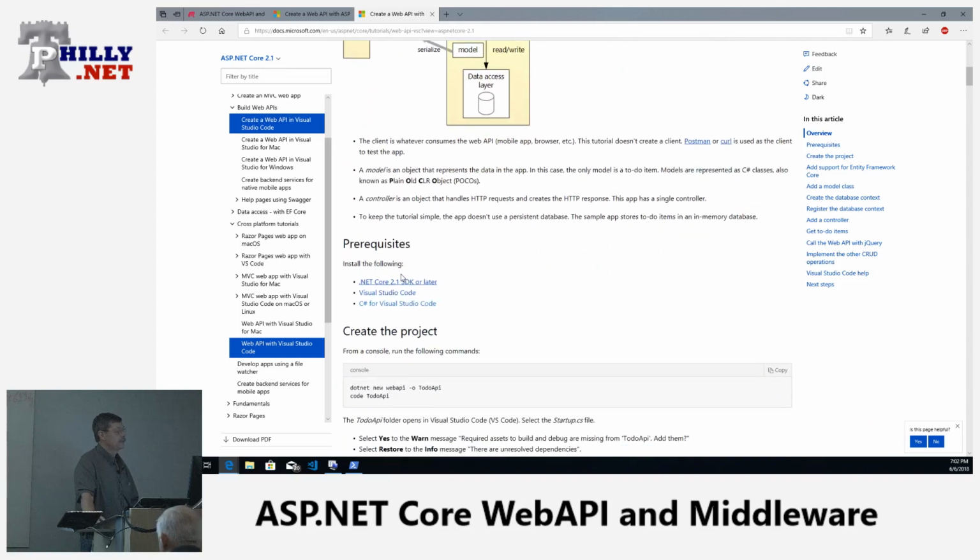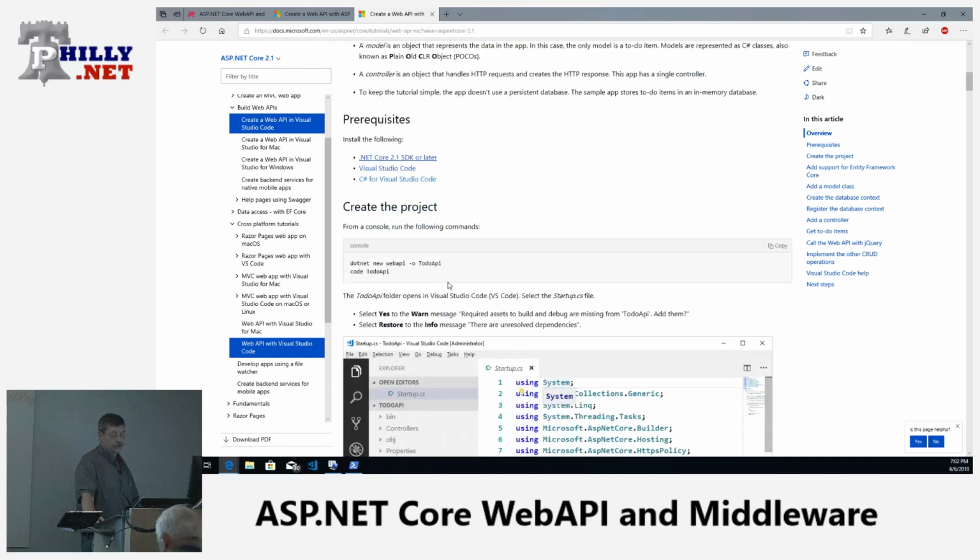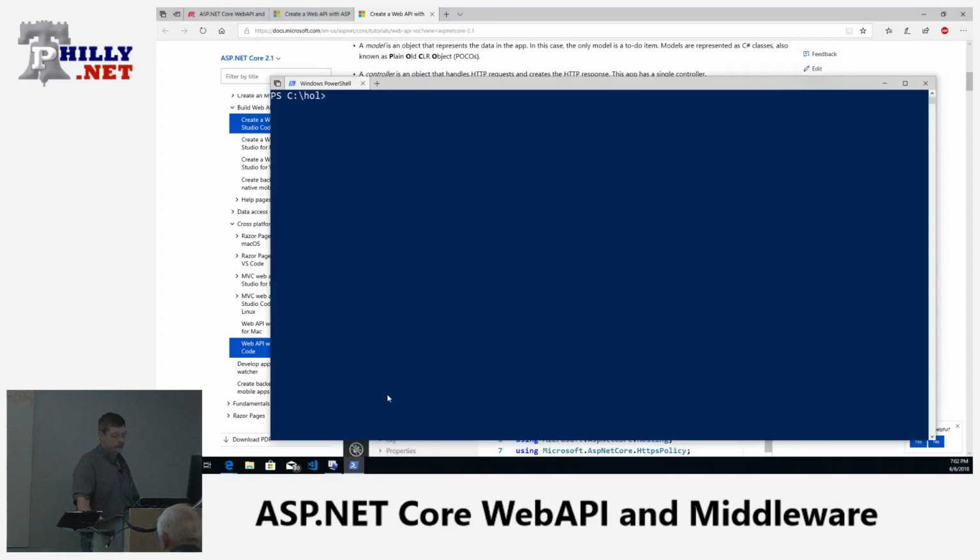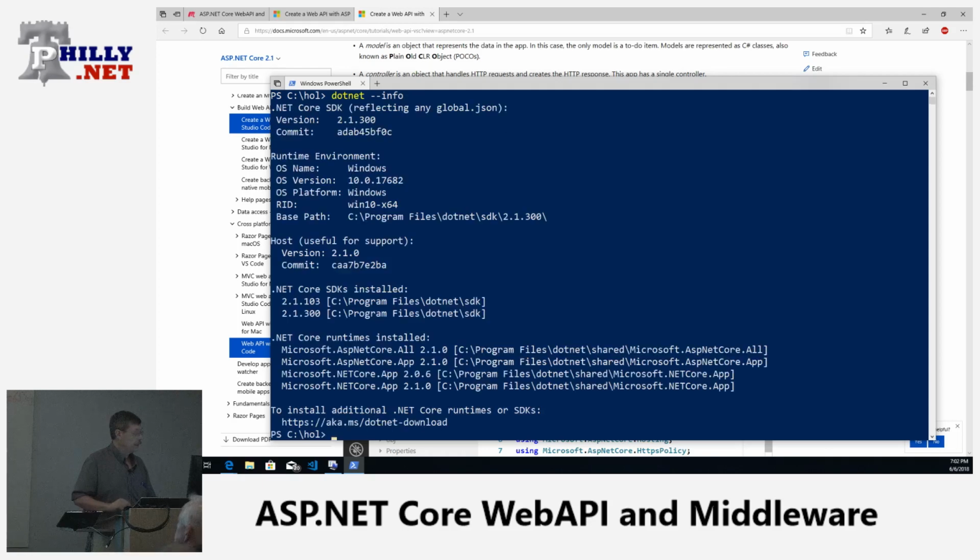There are some prerequisites. Make sure you have .NET Core 2.1 SDK or later, which we talked about at the beginning. I did put in the instructions the best way to find out what version you're using. You could use dotnet --version, but that just tells you that much. A better one, so that you can really see what you're using, is dotnet --info, and that gives you a little bit more information about what's going on.